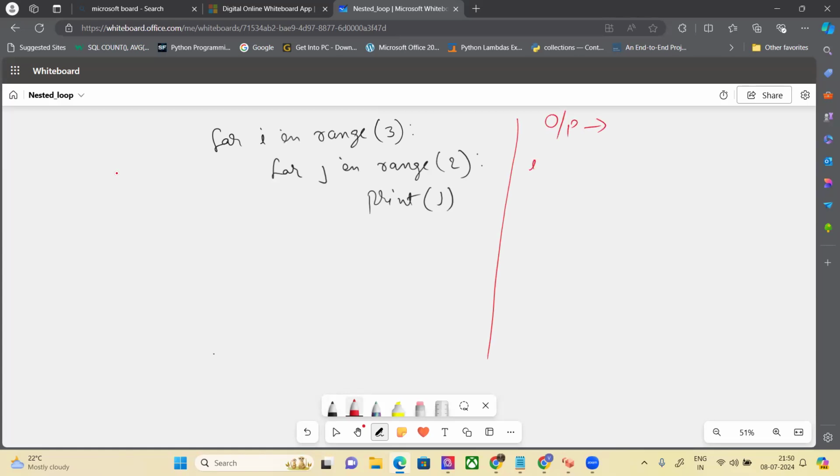So first time, what is the I value? 0. This is the I value, which is 0. Now it will come inside here. Now, what is the j value? J value will also be 0. Now here I'm just writing a print statement for j. So what is the value of j here? 0. It will print 0.